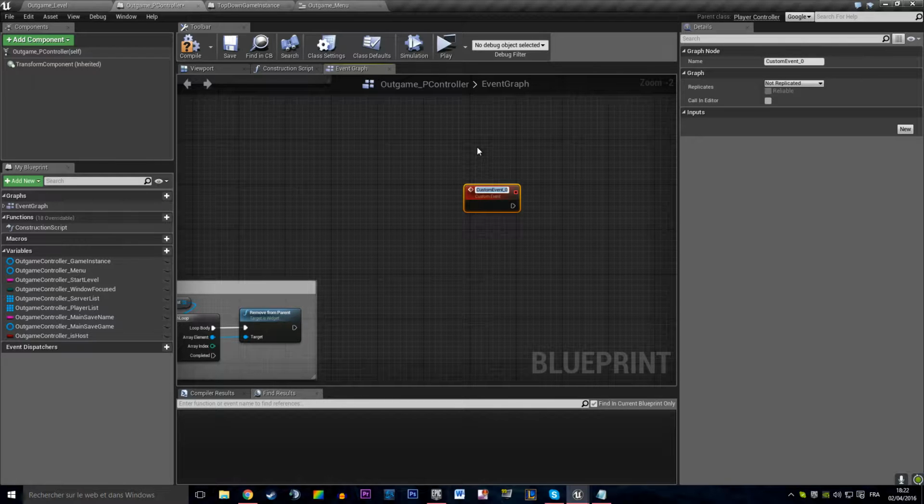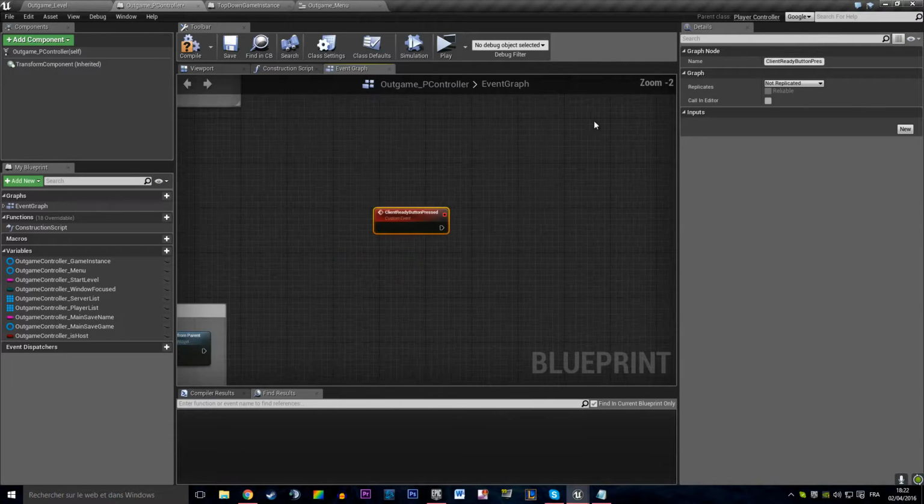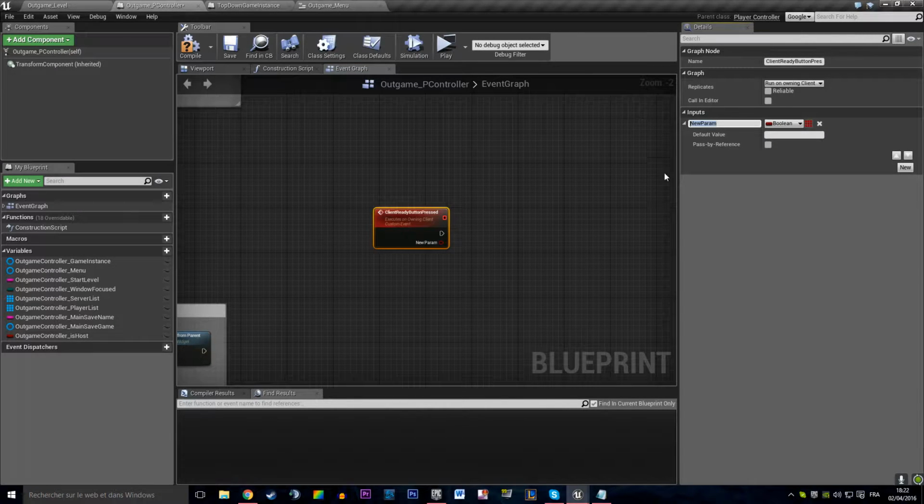It's going to say clients ready button pressed, and that's going to be run on client with a new pin. Do easy readying or easy unreadying. We're going to say on or off.